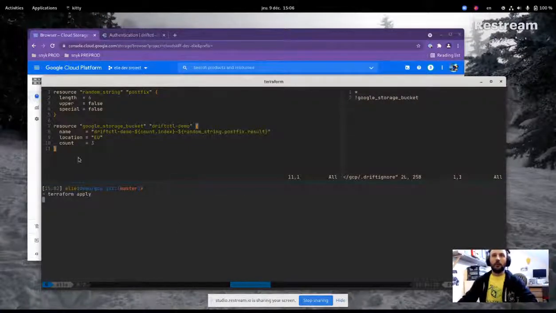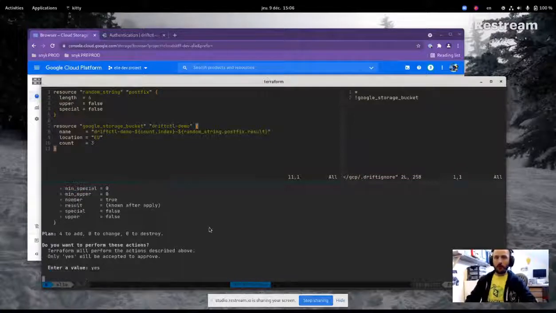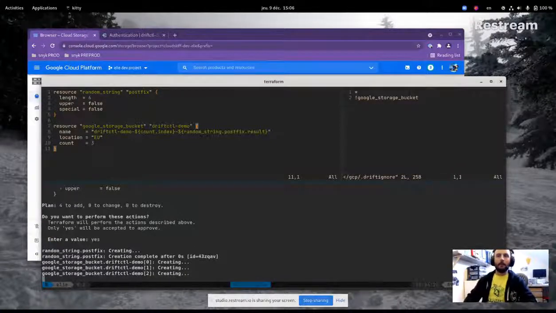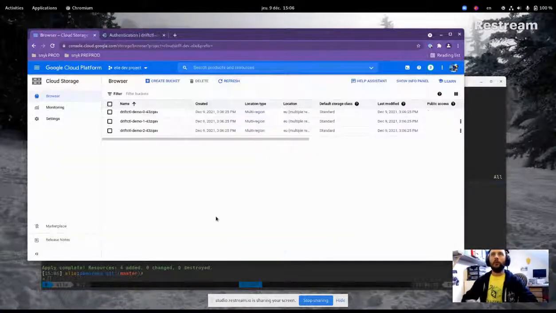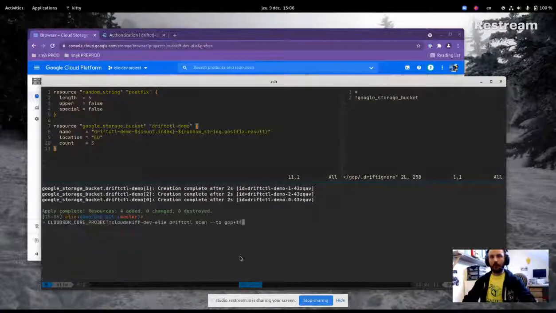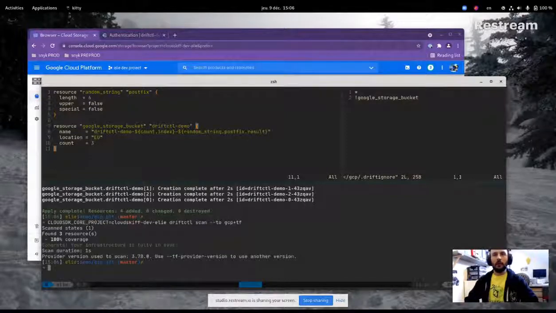So let's apply this Terraform code. Yes. It's fine. Let's have a look at the console. Here we now have 3 buckets. Let's scan them with driftctl. You have to specify the project that you are using on GCP with this environment variable, like that. So we have 3 resources, everything is in sync, that's cool.